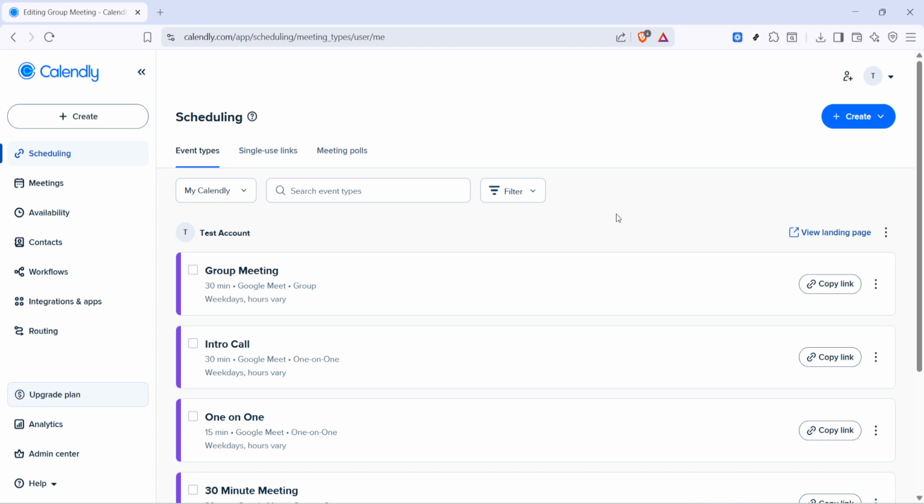And that's all there is to it. Go to Calendly, then click Copy Link for the meeting type you want to share, paste it into an email, a chat, your website, or your signature, and you're ready to receive bookings.